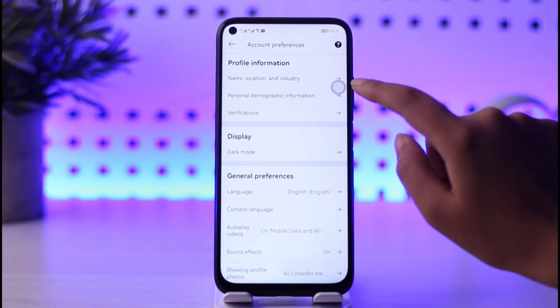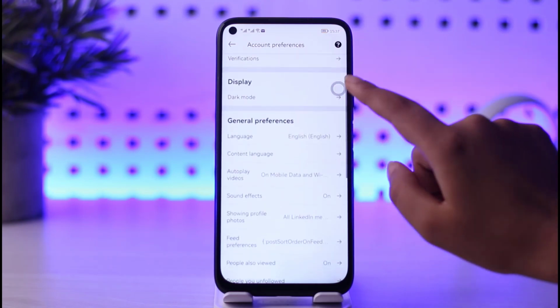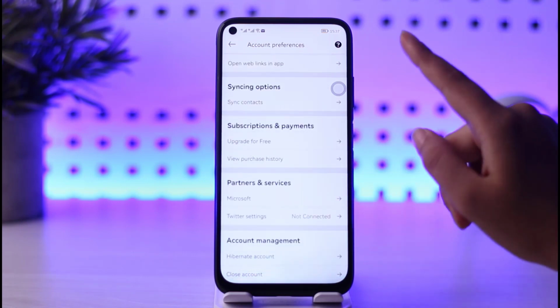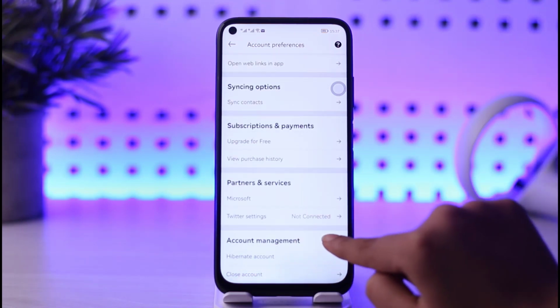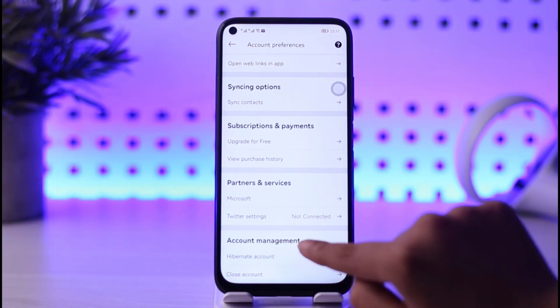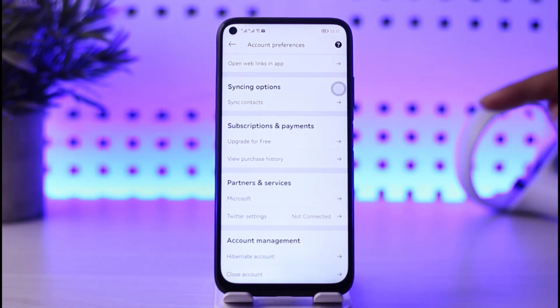Once you tap on it, you're gonna find all of the profile information, display, general preferences, all of the settings, right? So what you're gonna do is scroll down till you get to Account management, which includes Hibernate account and Close account. Hibernate basically means deactivating your account for a temporary time period.